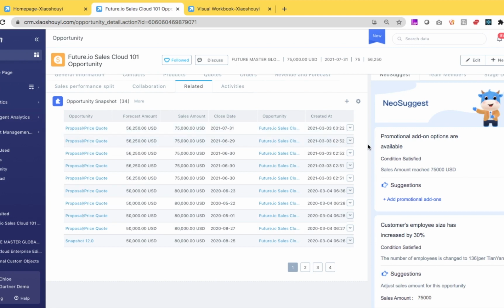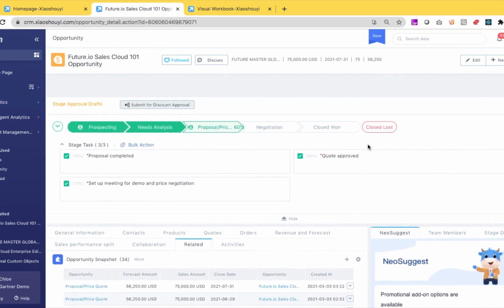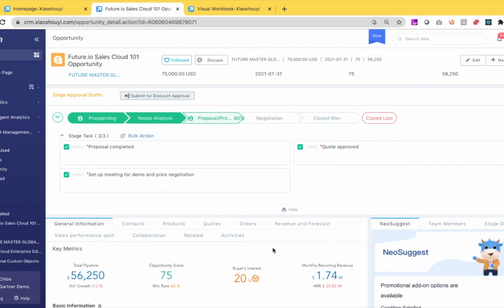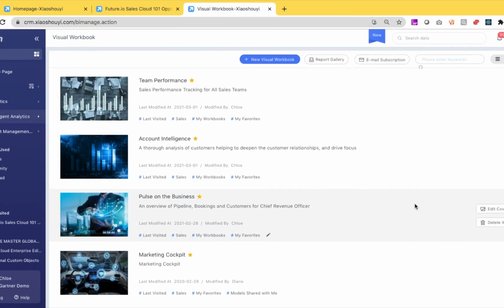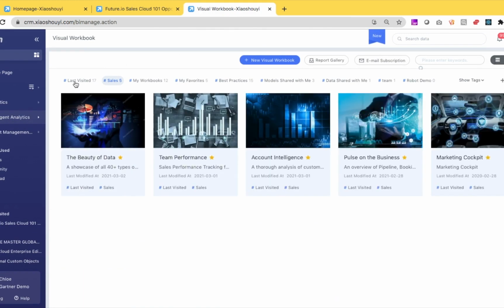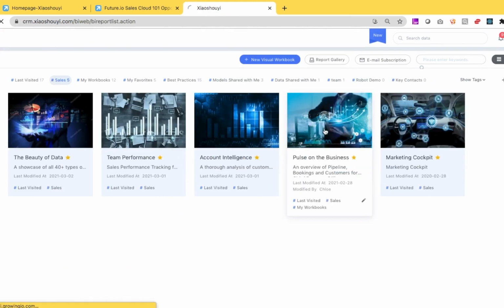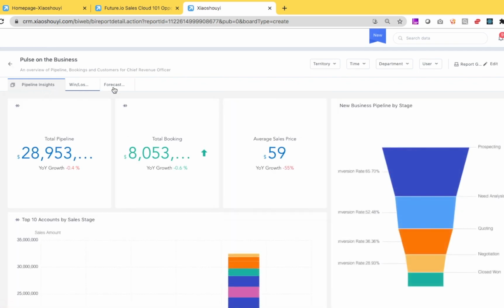We persist these snapshots in our big data system, which can be further processed to adjust and refine the opportunity forecast value. Now let me introduce our analytics functionality. I navigate to Visual Workbook, which is a collection of dashboards, while a dashboard is a collection of reports or views. In this visual workbook, Pulse on the Business, there are three dashboards: pipeline insights, win-loss analysis, and forecast trending.